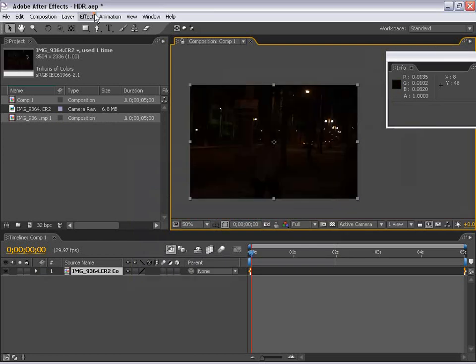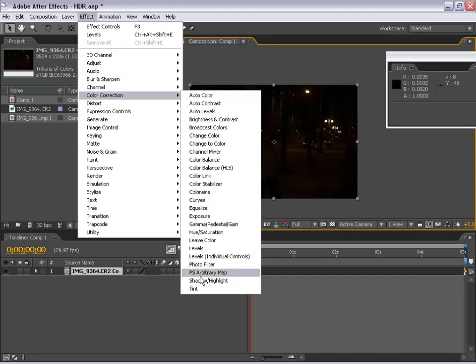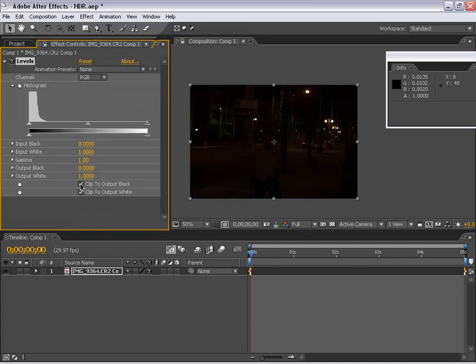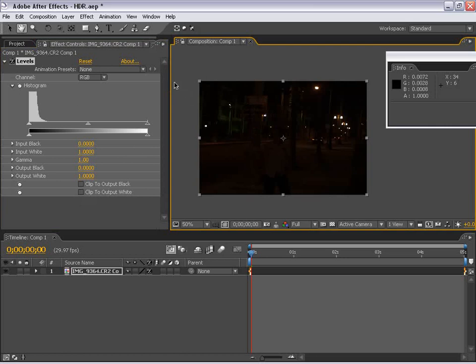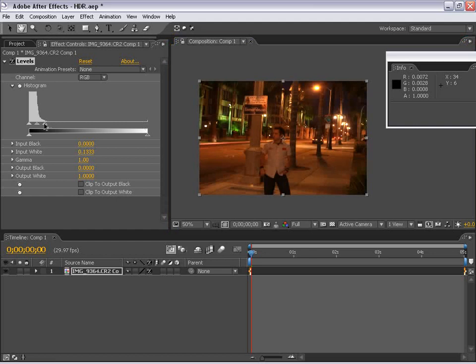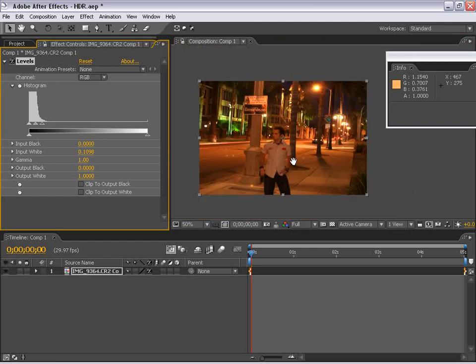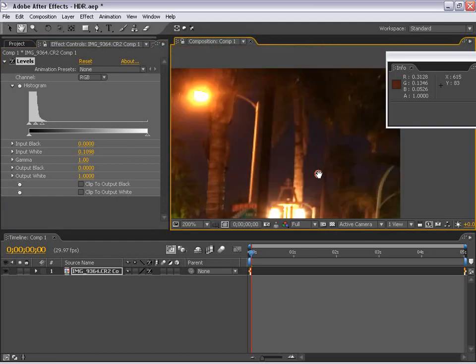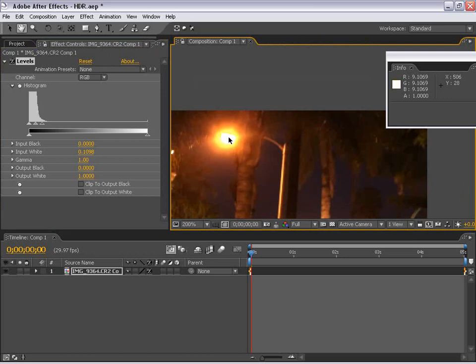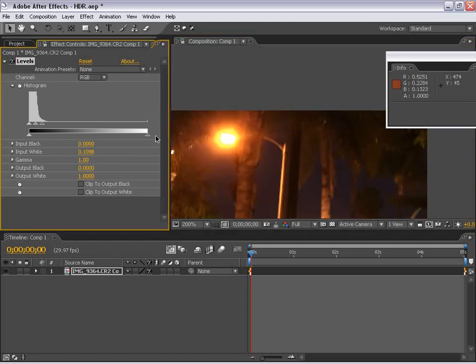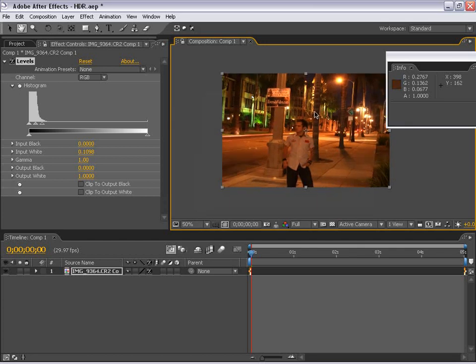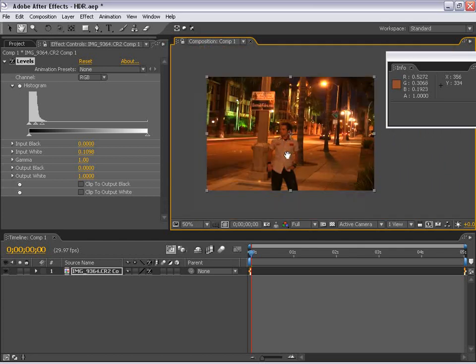So what I'm going to do is choose Effects, Color Correction, and down here go to Levels. Now we have to uncheck the Clip to Output Black and Clip to Output White in order to take advantage of the 32 bits per channel. So I'm going to take this Input White and push it all the way over to the histogram in order to get this image back to a proper exposure. But if I roll over these hot white points, you'll notice that the RGB value is at 9. So we've really pushed this beyond white, because here it's white, but by adjusting the levels to expose the rest of the picture properly, we've pushed those white points way beyond their regular white.